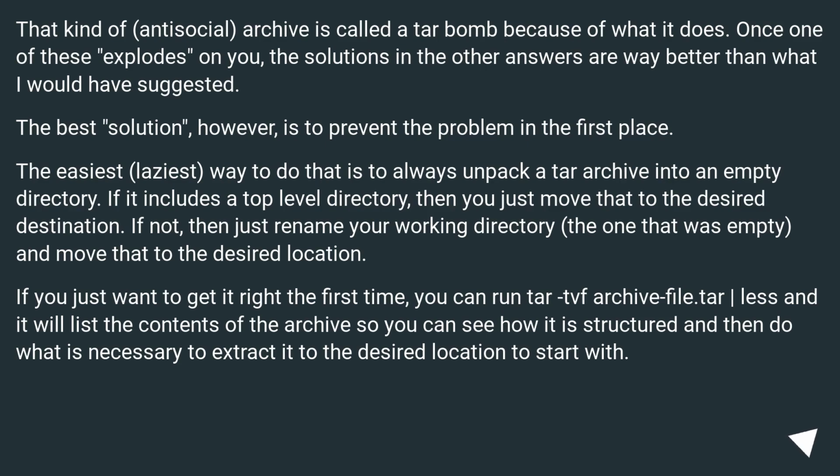That kind of antisocial archive is called a tar bomb because of what it does. Once one of these explodes on you, the solutions and the other answers are way better than what I would have suggested. The best solution, however, is to prevent the problem in the first place. The easiest, laziest way to do that is to always unpack a tar archive into an empty directory. If it includes a top-level directory, then you just move that to the desired destination. If not, then just rename your working directory, the one that was empty, and move that to the desired location.